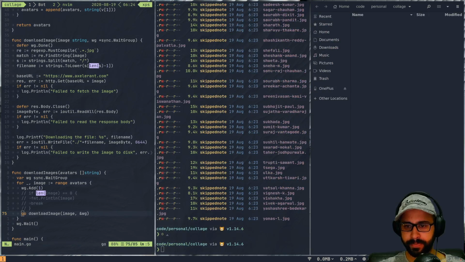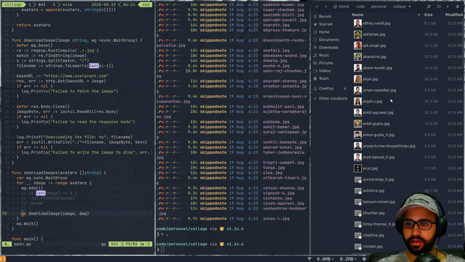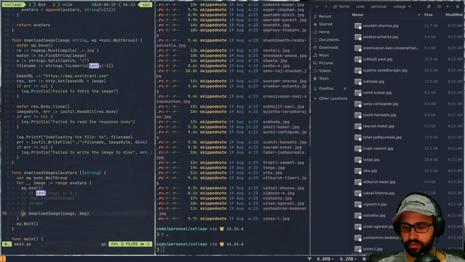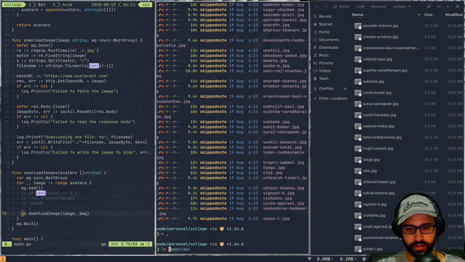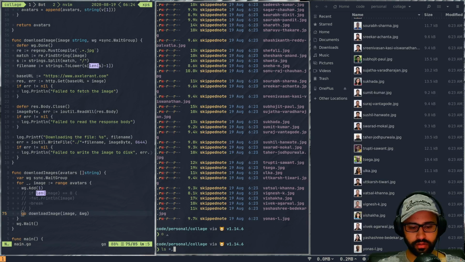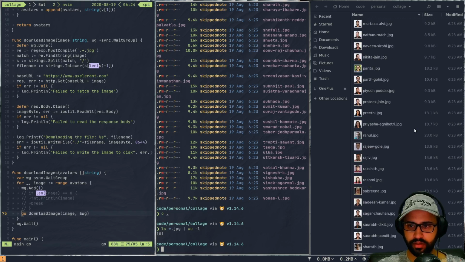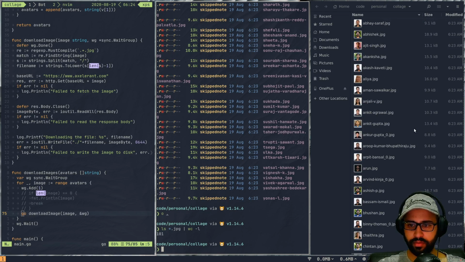Let's see. Yeah, we were able to get some of the images here, right? I'm not sure how many of these are here. So let's see, ls star.jpeg and then wc -l. Yeah, 101 images. So that's all of them, right? Yeah, pretty nice.